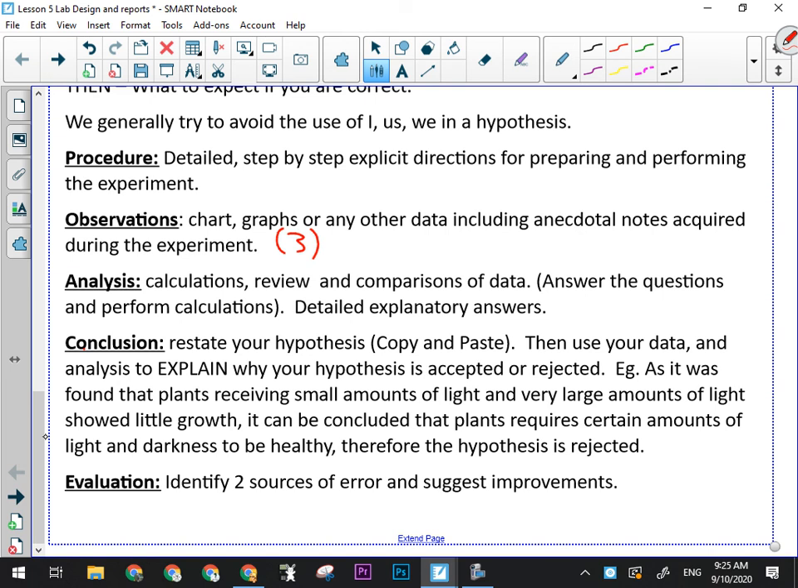I've explained what my data and analysis say, and then I say, because of this, I cannot accept this hypothesis. It was not correct. I said more light would be better, and it's not. Therefore, I'm not right. Everybody follow on that?